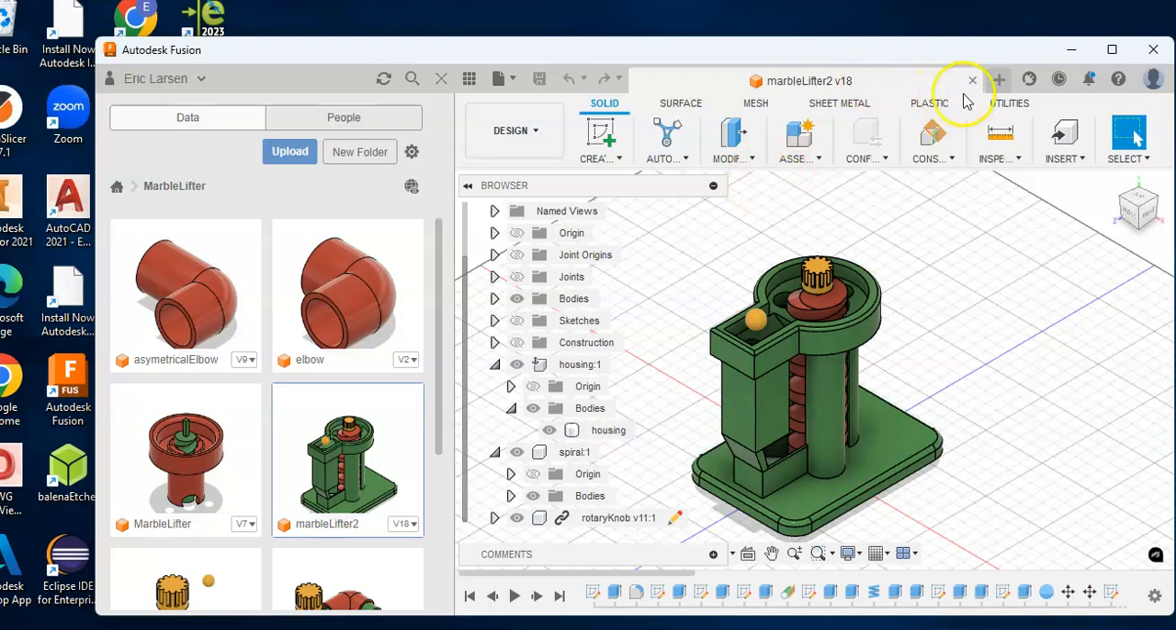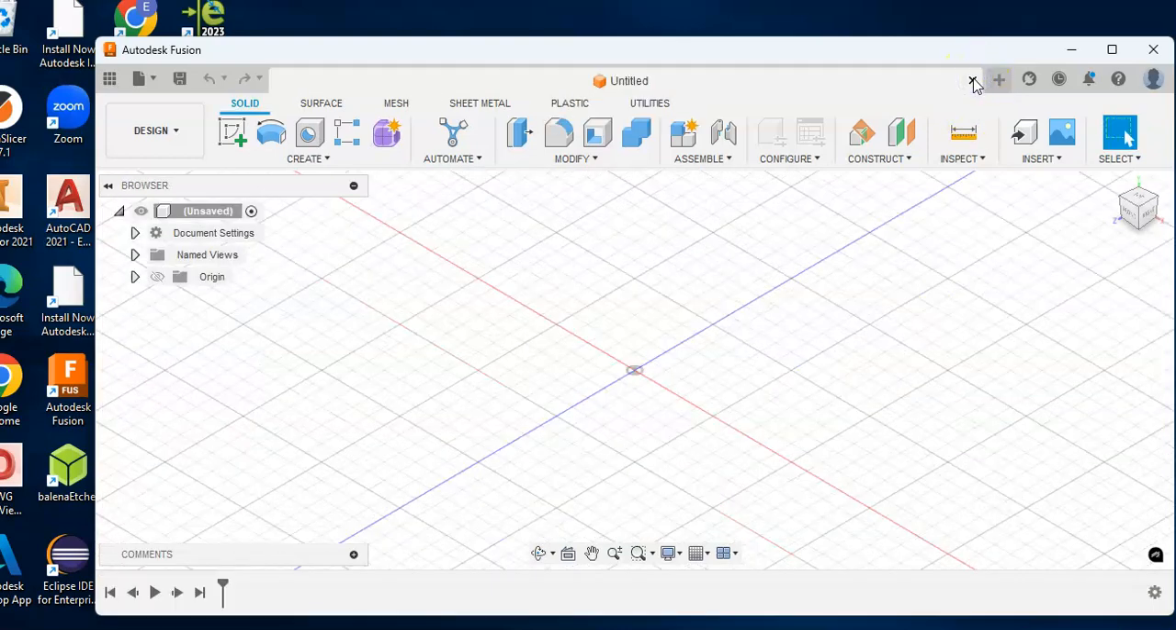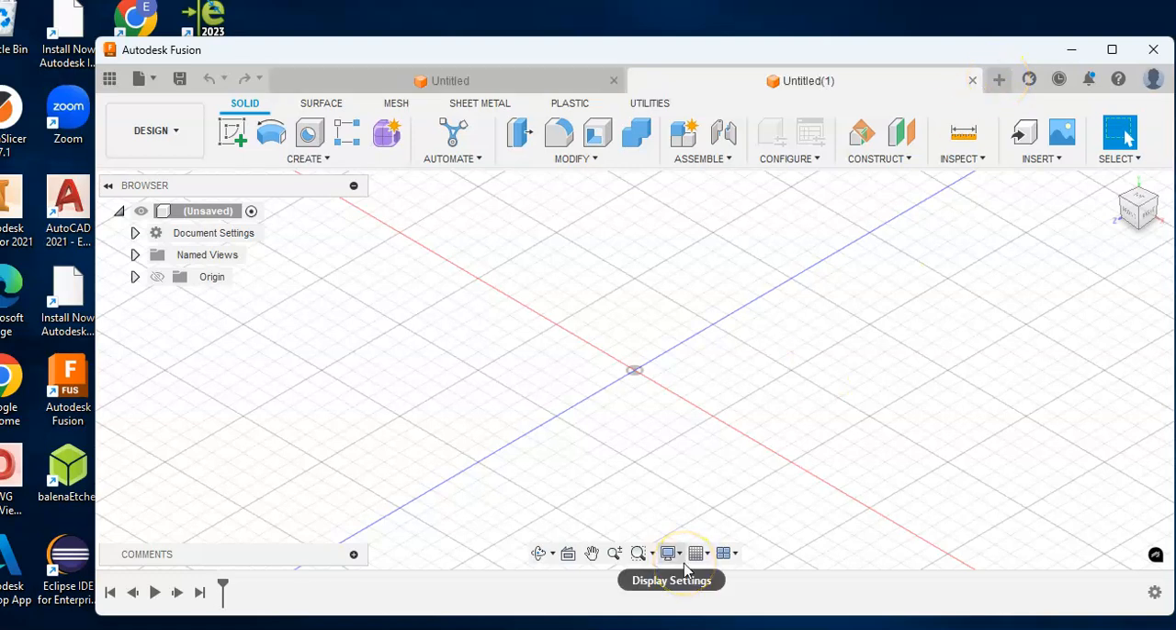Now, I would say one of the first things I'm going to do when I start Fusion is probably turn off the data panel, just so I have some more room. And in this case, I'm not really interested in this particular design, so I'm going to close it by clicking on the X. Now we're still in 3D mode. If I create a new design by clicking on the plus button here, we're still in 3D.